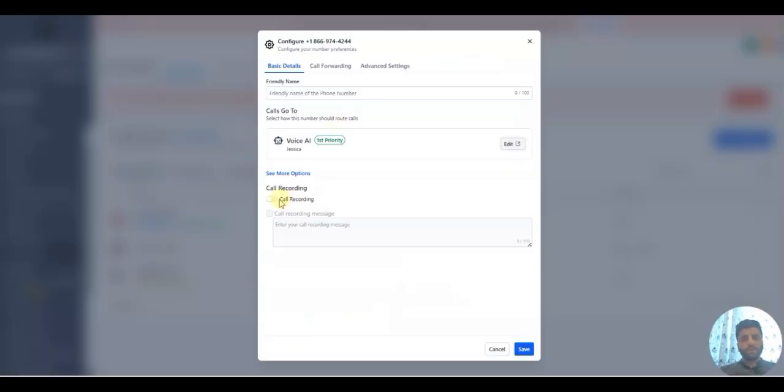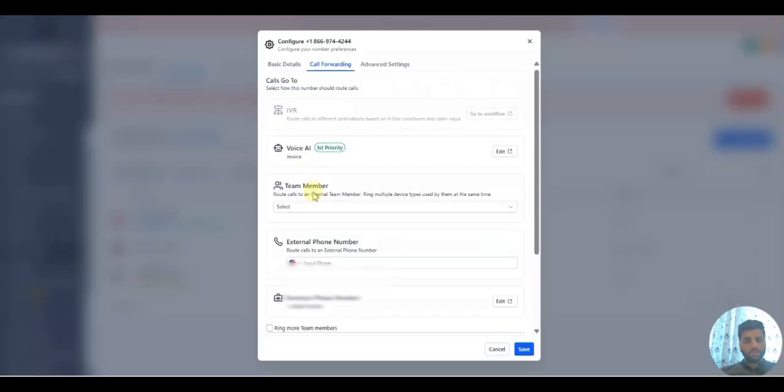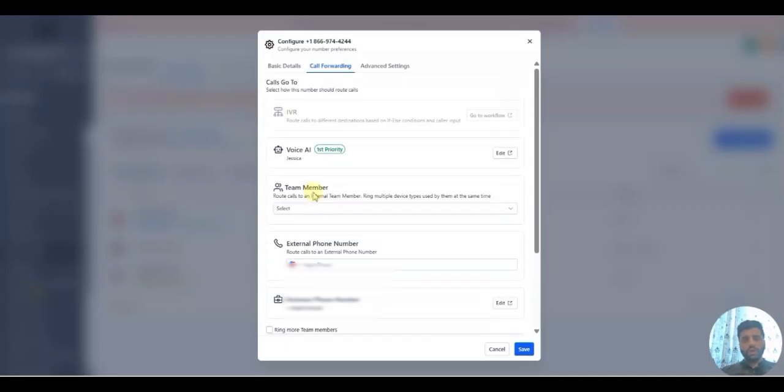Here you can see the call recordings. If you enable it, it will record your call, but it will maybe charge you extra. I don't know much, but it will cost you if you enable the call recordings. You can better check on your own as well. So here is the first priority.